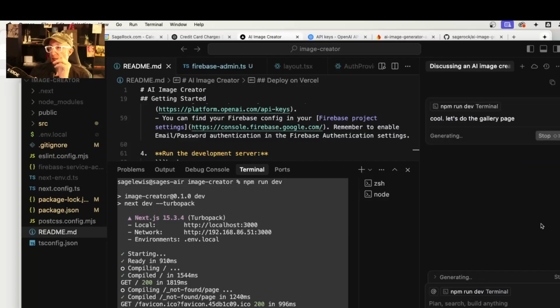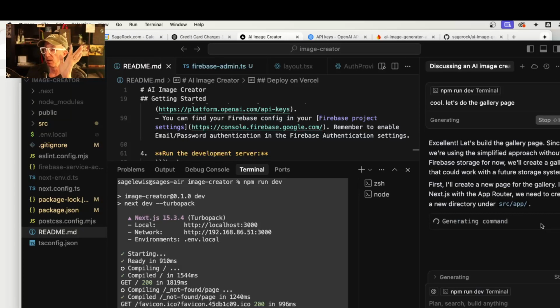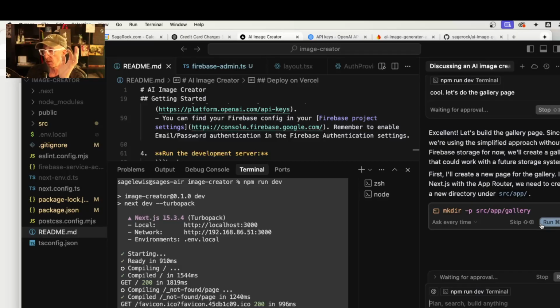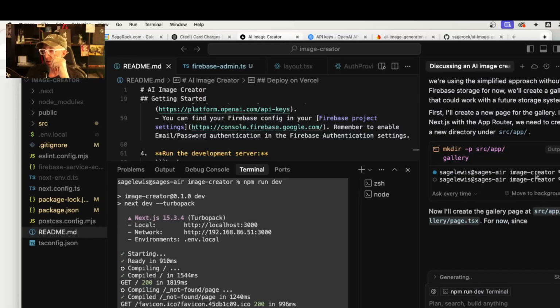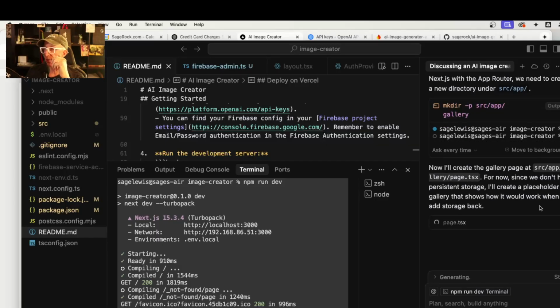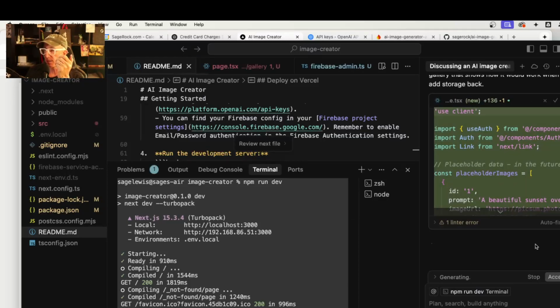Okay. So what I love about this is it's going in a whole different direction. It's like, hey, man, we're using the simplified approach, okay? So we're going to create this app gallery, which is nice. We're going to do that. Now, we'll create the gallery page. For now, since we don't have persistent storage, we'll create a placeholder gallery. So I think it wants to create the gallery first for some reason. Maybe it thinks that is going to make things easier when we make the persistent storage. I don't know.